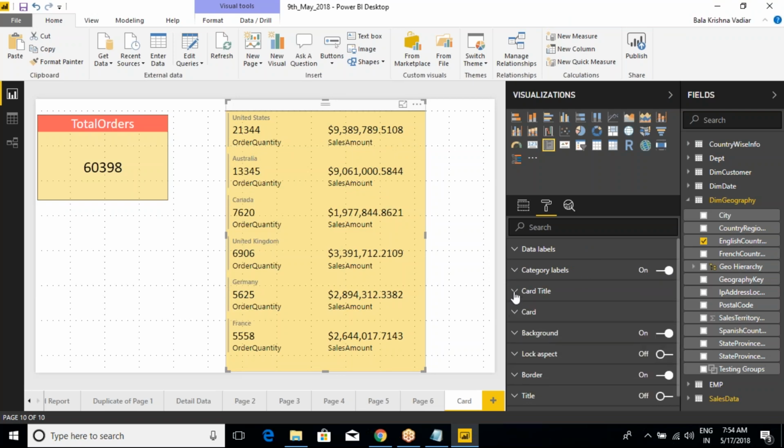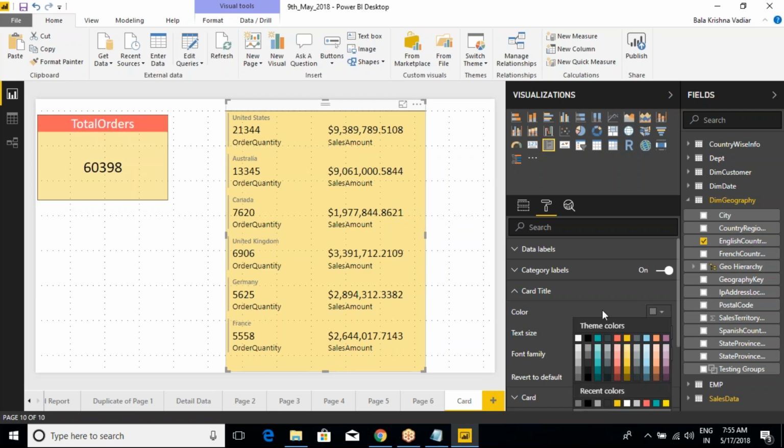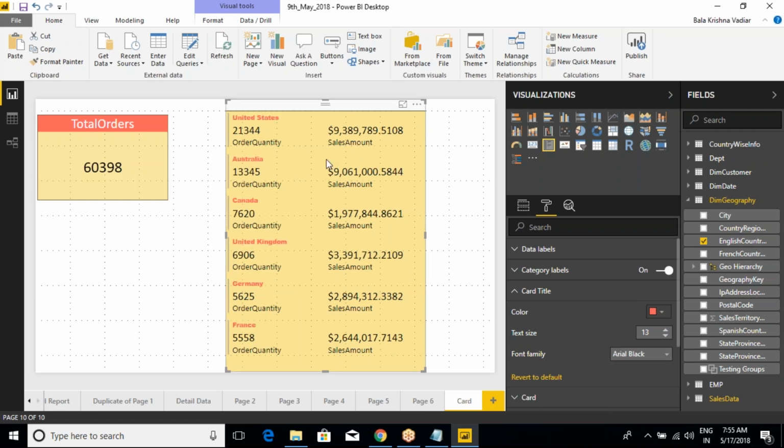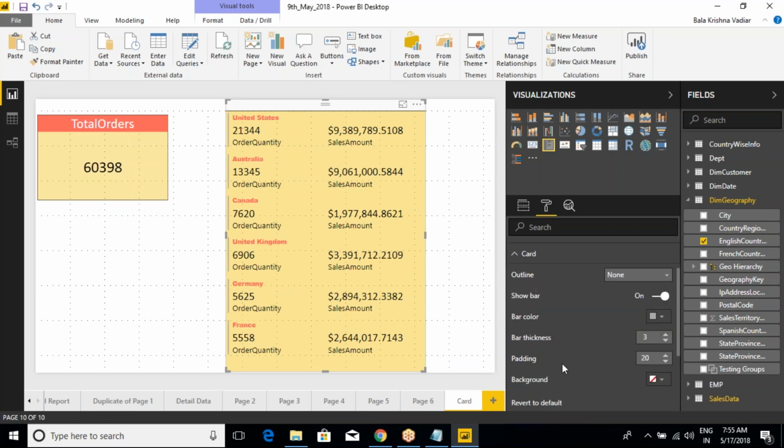Now the card title. You know what the title of this one is. If you want to enable the title, you can enable it here and change to a different color. See this one, United States, and make it bold. Under US, there is an order quantity and a sales amount. That is what the card titles are about. What is the meaning of card here? Card in the sense again this same US, Australia, this card only.